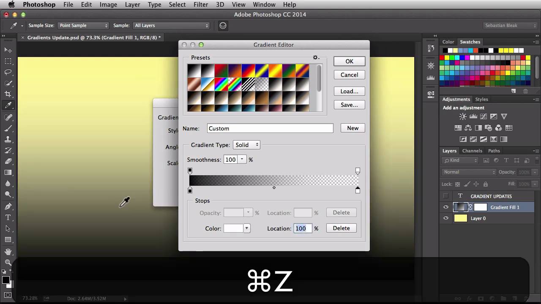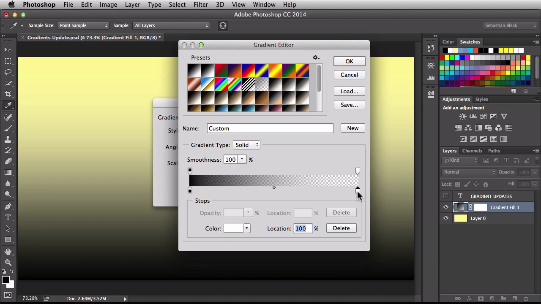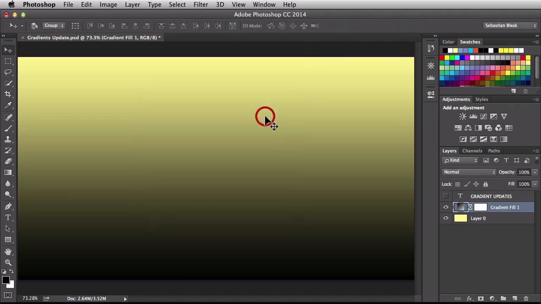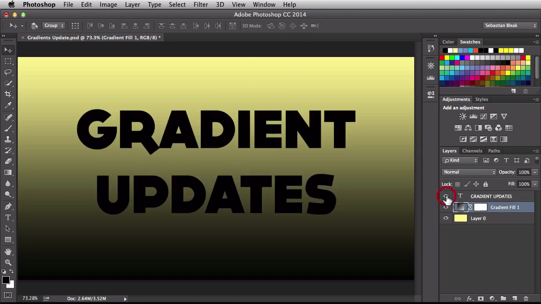I'm going to undo that, and the new update we have is you can remove this color stop completely, and now what we've done is we've created a single color gradient. It's going from 100% black to nothing over here on this end. So that's pretty cool right there. It speeds things up a bit. I'll click OK to accept that, and let's bring back this text layer.